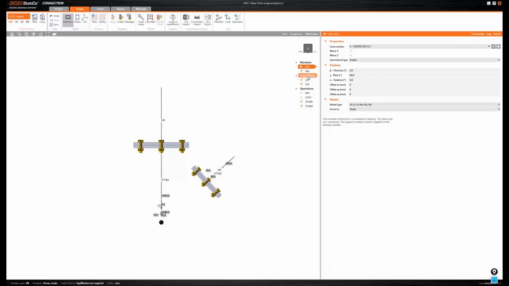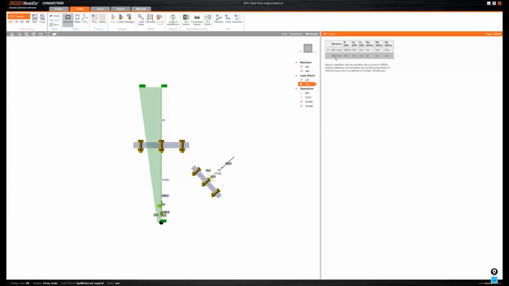And then I will go to the load effects, select one load, and select member M4. We can see its moment diagram for load case LE2. Now, its moment diagram does not extend up to the fictional node. And this is really important.